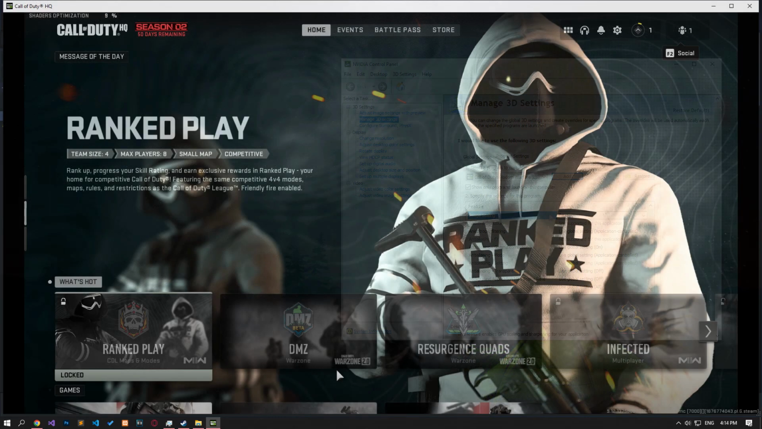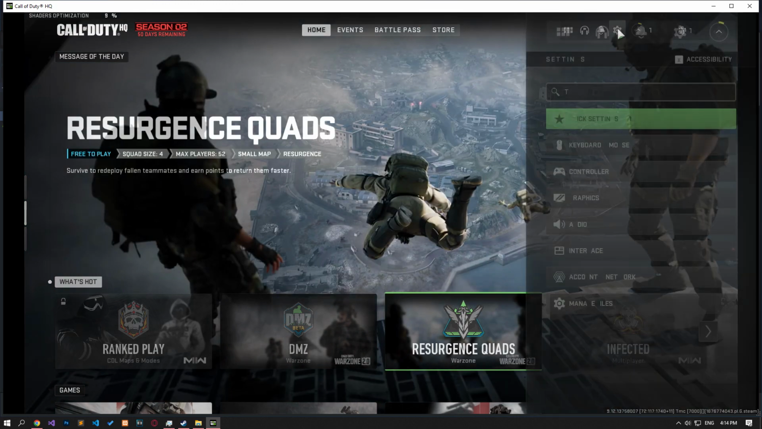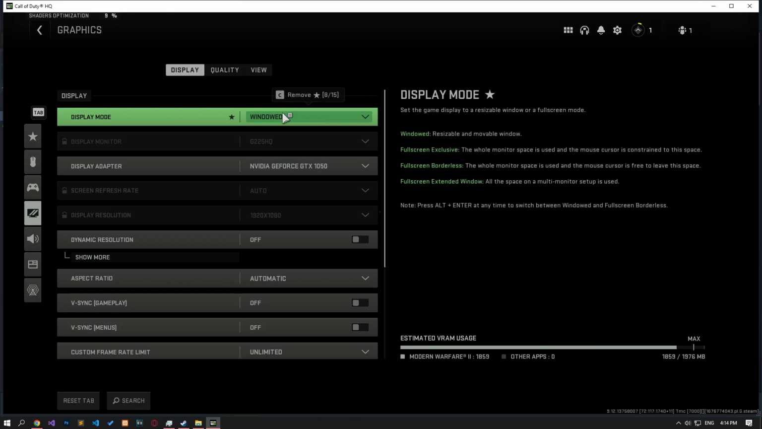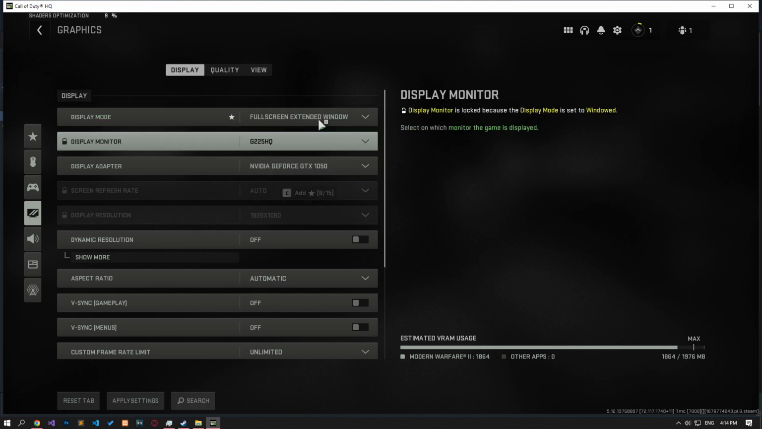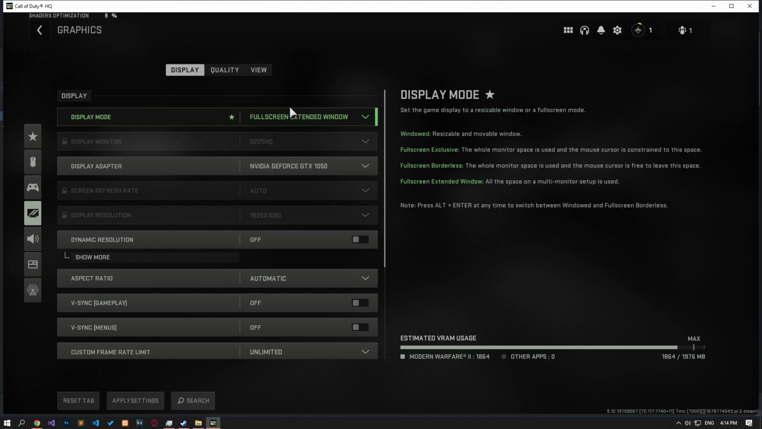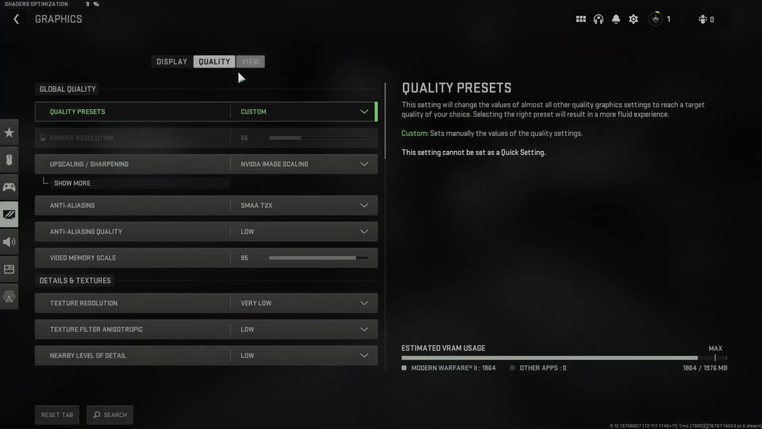The high graphics quality of the game can tire your system. We can eliminate the problem by reducing the in-game graphics quality, as fatigue of your system can cause the game to crash. First, run the Warzone 2.0 game and reach the graphics setting. Let's set the display mode option in the display menu to full screen extended window and save it. After the saving process is complete, let's reach the quality menu. Then set the quality presets option to minimum.